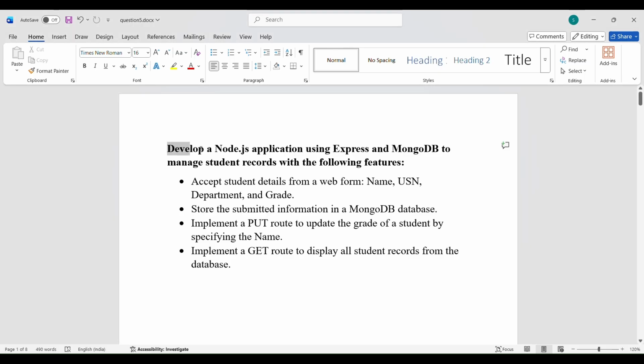So the question is here: develop a Node.js application using Express and MongoDB to manage student records with the following features. They have given some features. First, accept student details from a web form. We need to accept the details: name, USN, department, and grade. Then what should we do? Store the submitted information in the MongoDB database. So we need to use the MongoDB database to store it.